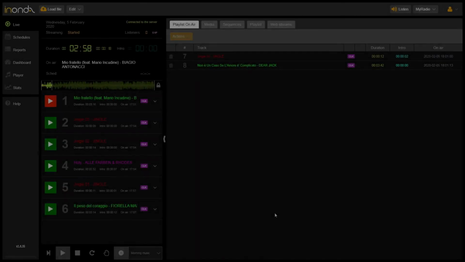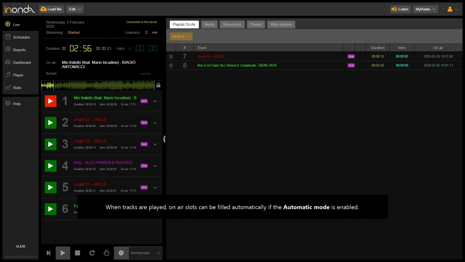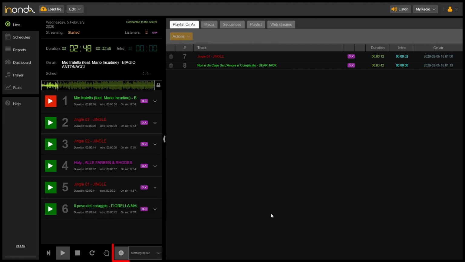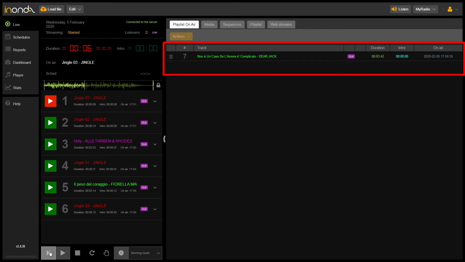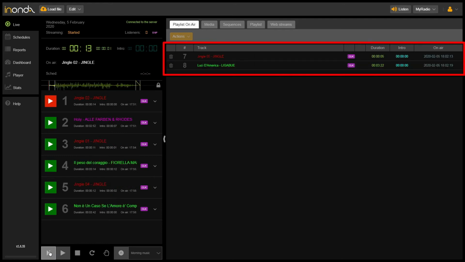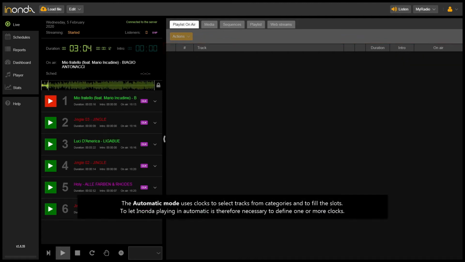Airing in automatic mode. When tracks are played, on-air slots can be filled automatically if the automatic mode is enabled. The automatic mode uses clocks to select tracks from categories and to fill the slots. To let Inonda play in automatic, it's therefore necessary to define one or more clocks.